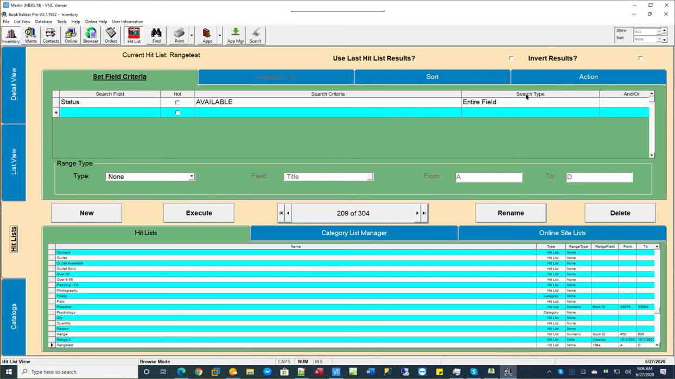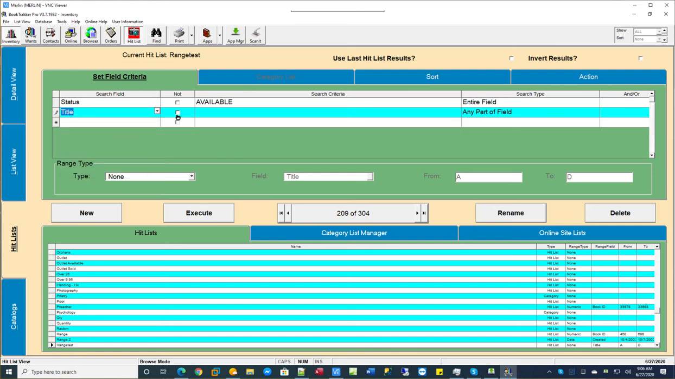So back on the hit list tab, one of the other things that's important to understand is how to actually set up a hit list. We pick the field first. So in this case we can say title. We can assign a not. That negates, that says that we do not want the criteria that I specified. I want all other records.